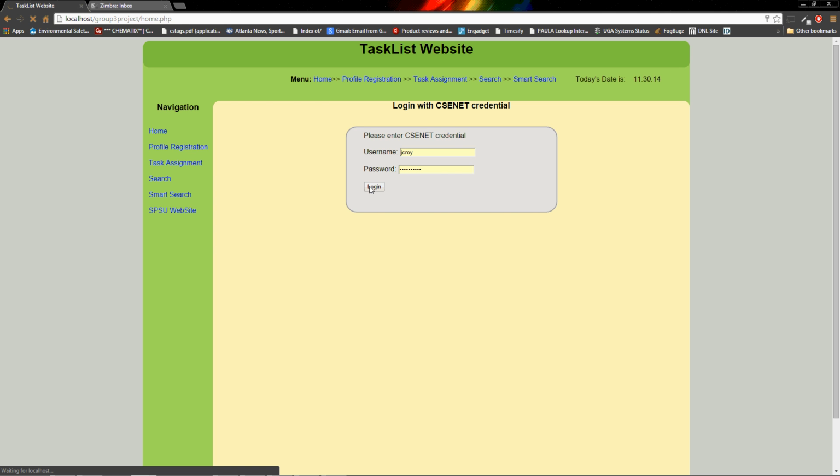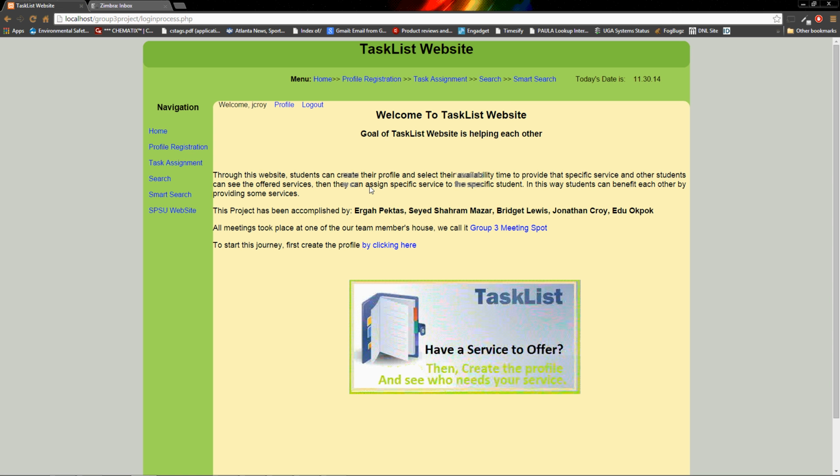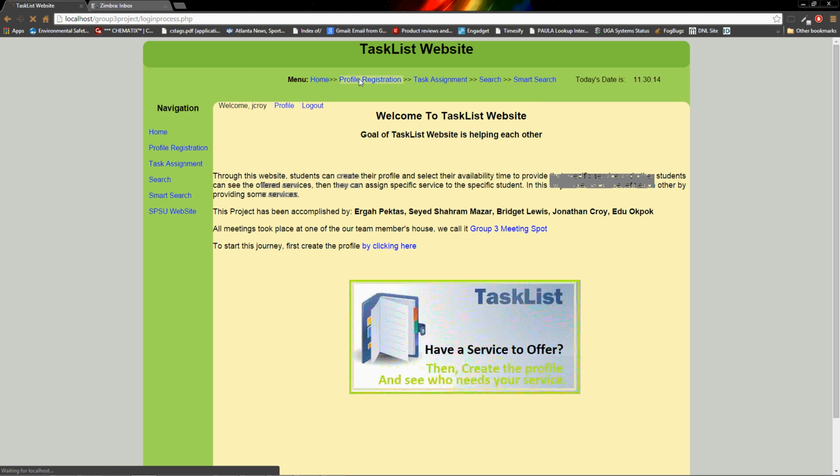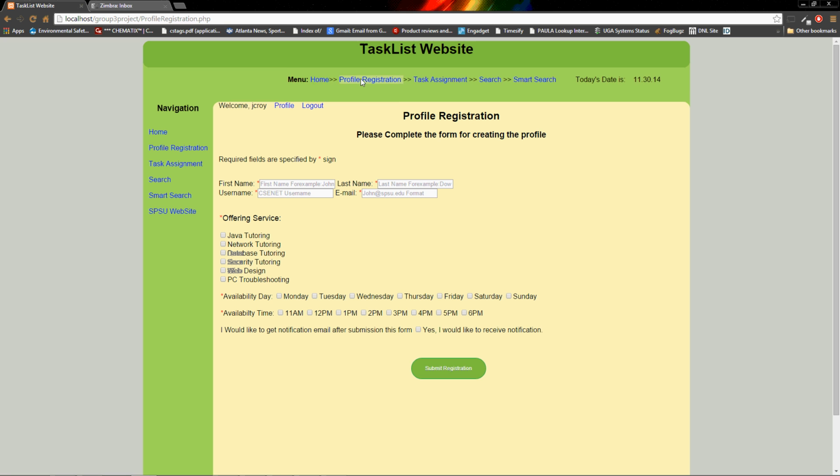And the next thing I'd like to show everyone is how to register to the website using the profile registration page. So I'll select that. And this will bring us to a web form that we can start filling out. So I'll type in my first and last name. And you'll notice that if you input correctly, the text turns green. So I'll type in J.